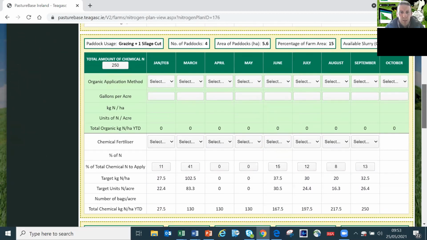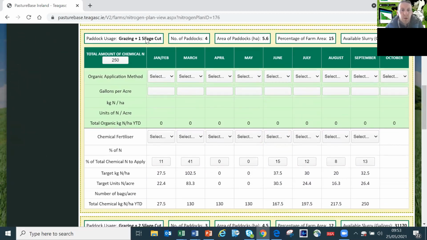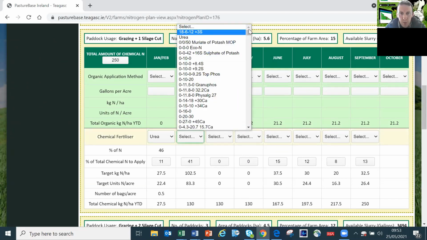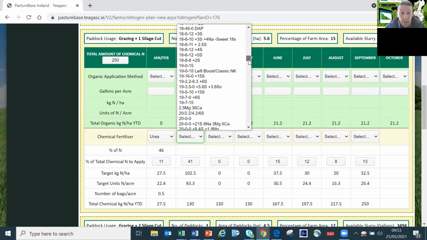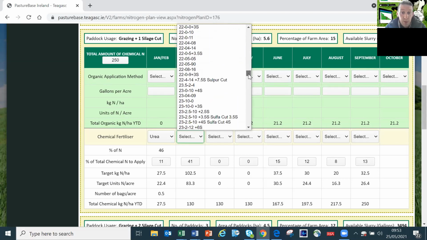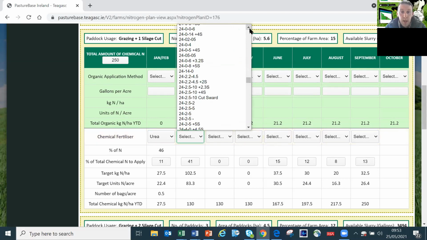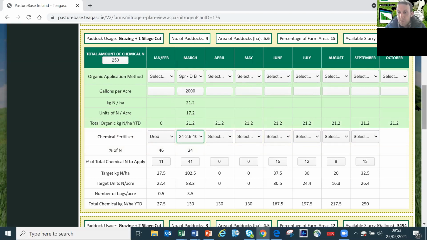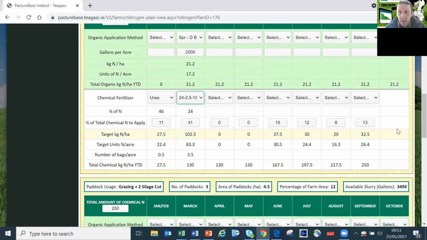And then just to draw your attention to the silage part of it. So you have grazing plus 1 cut of silage, 4 paddocks here in this example. Again, if you wanted to apply, say, slurry, maybe with splash plate, 2,000 gallons. And then if we want to go with our nitrogen, maybe when we put out a silage fertilizer. Look, some people put out urea and 7-3-0, some people put out a 24-2.5-10 sort of a product. So there are different products that can be used. Again, it'll give the farmer a recommendation on how many bags, etc.